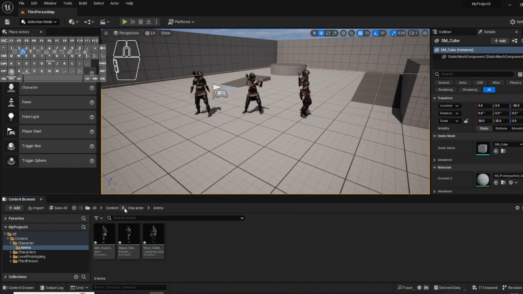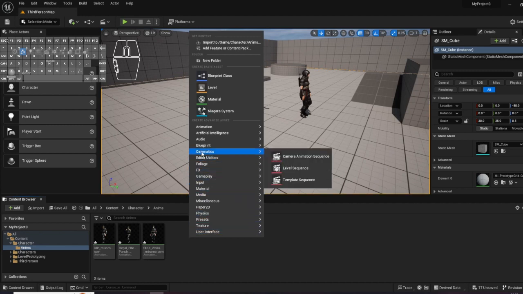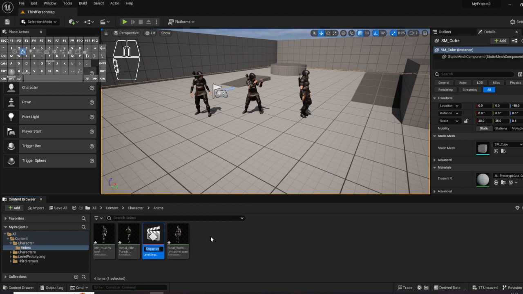Right, now I'm going to create a level sequence. I'm actually going to do this inside of my anims section. You can do it wherever you want. Maybe you want to make a new folder and keep it organized. I'm just going to do it here. What you do is you right click in the open space, find cinematics, left click on level sequence, and then call this character underscore cinematic.